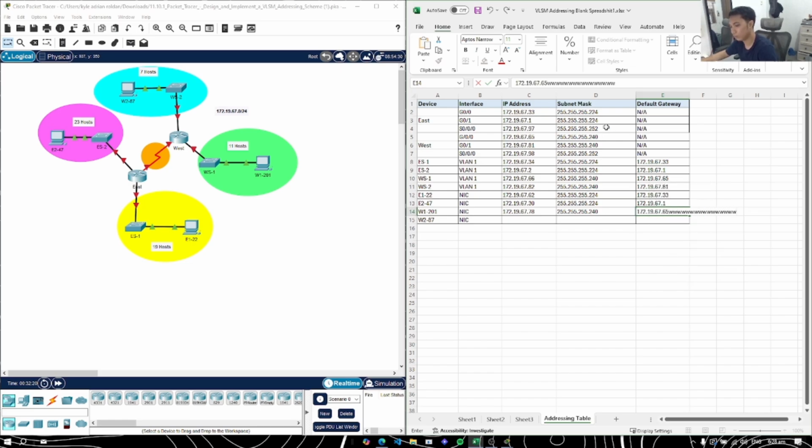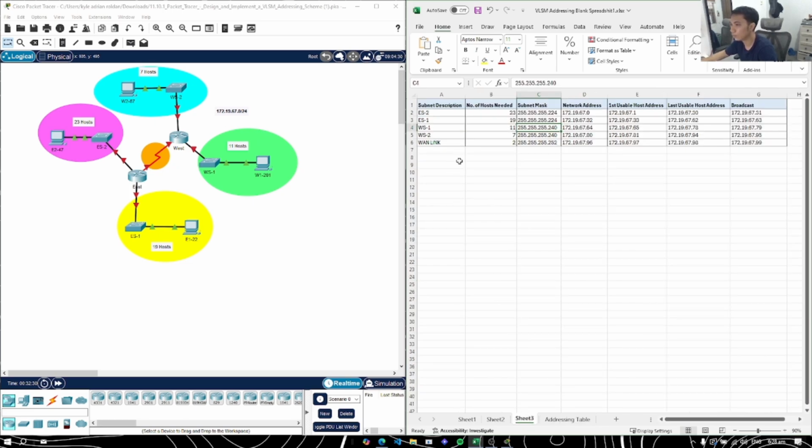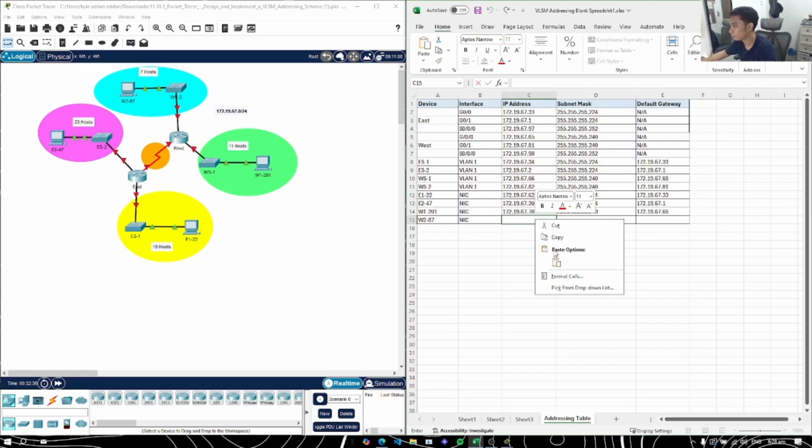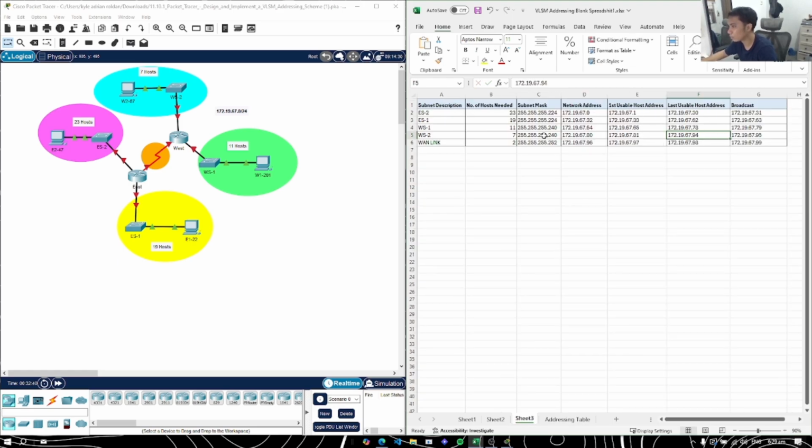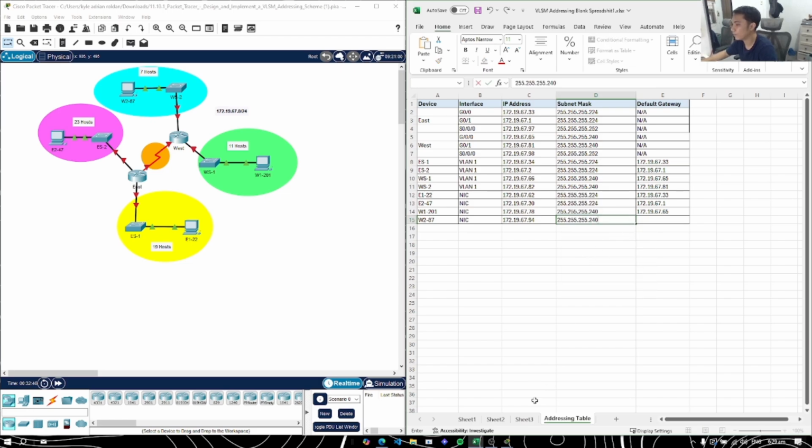Next is the W287 connected to WS2, so last usable. Then the subnet mask. Then the default gateway will be 81. And there, we're done with our addressing table. Let's try now to configure the networking devices.